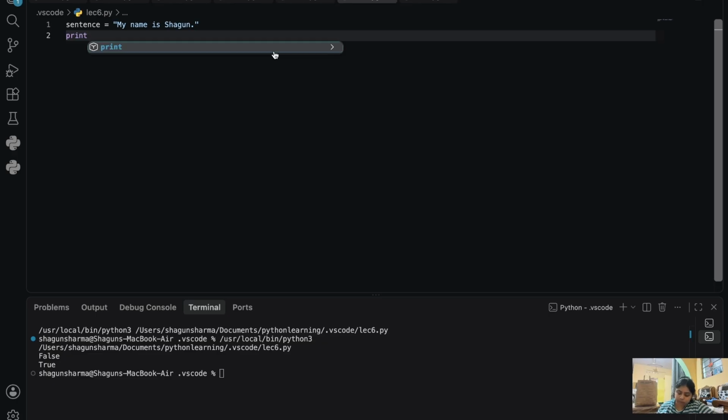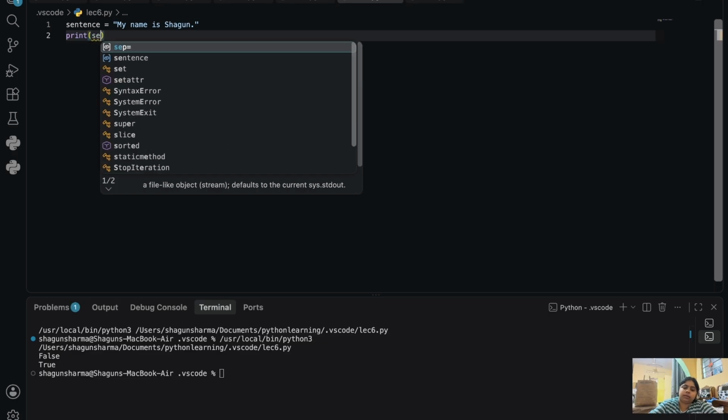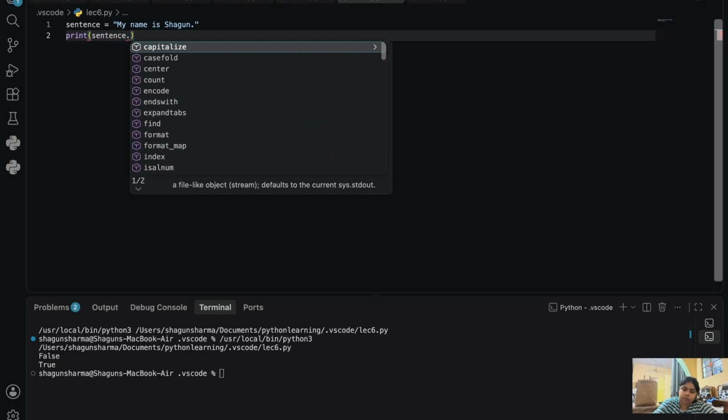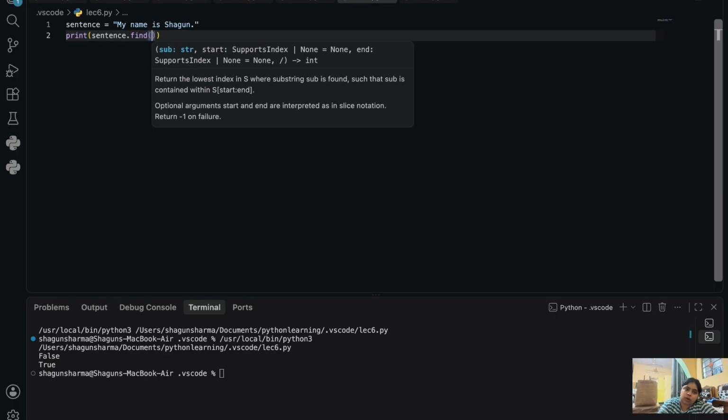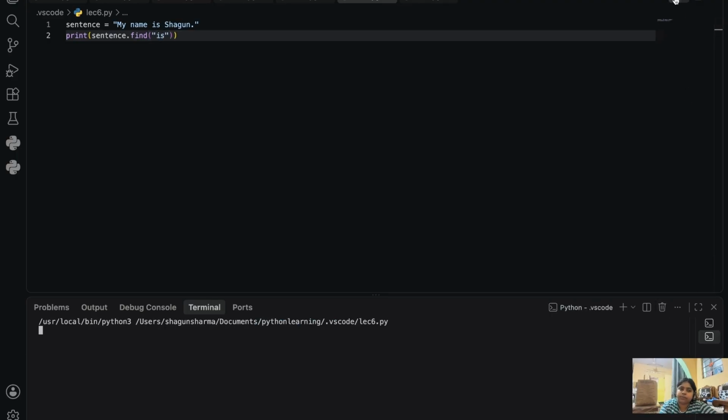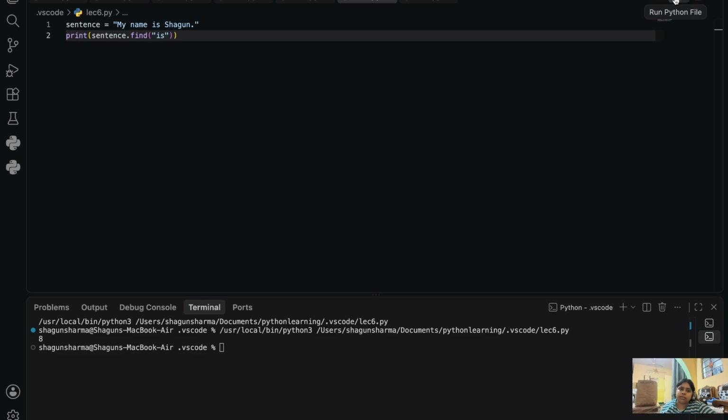So if you write it in this way, sentence dot find, and the word you have to find is maybe Shagun. So if you run it and see, you will find it. It is writing 8. So whatever the index value is coming at the first letter of the word, that will be considered, right? So this is how you find a specific word.